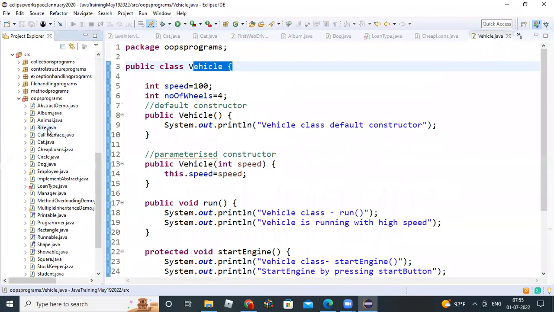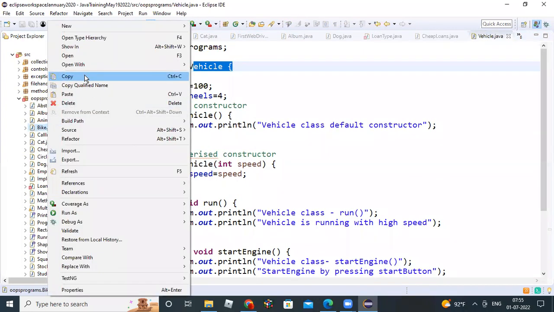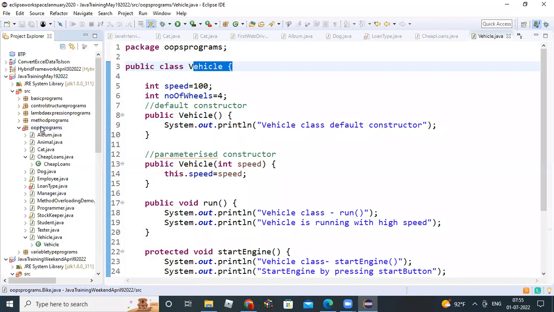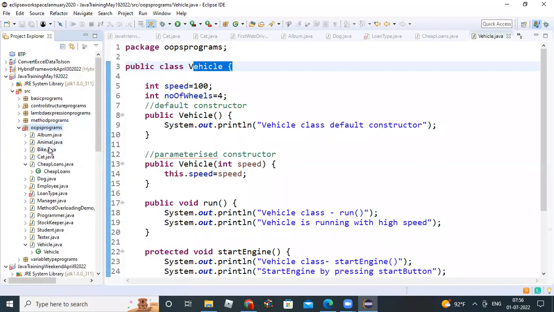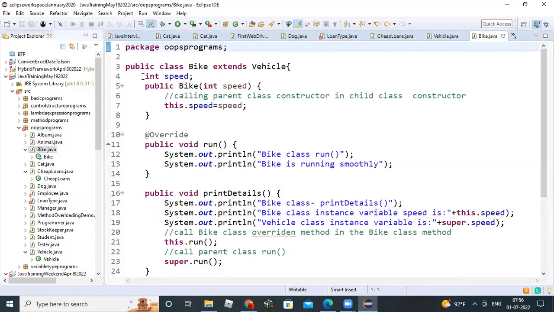Then we have a bike class. Bike is a vehicle, so it is maintaining an is-a relationship, right? You can have the int speed. See, public bike int speed. So this dot speed equal to speed. Now this speed I want to assign to bike. So that I'm doing. Then the override method: I'm overriding the run method.